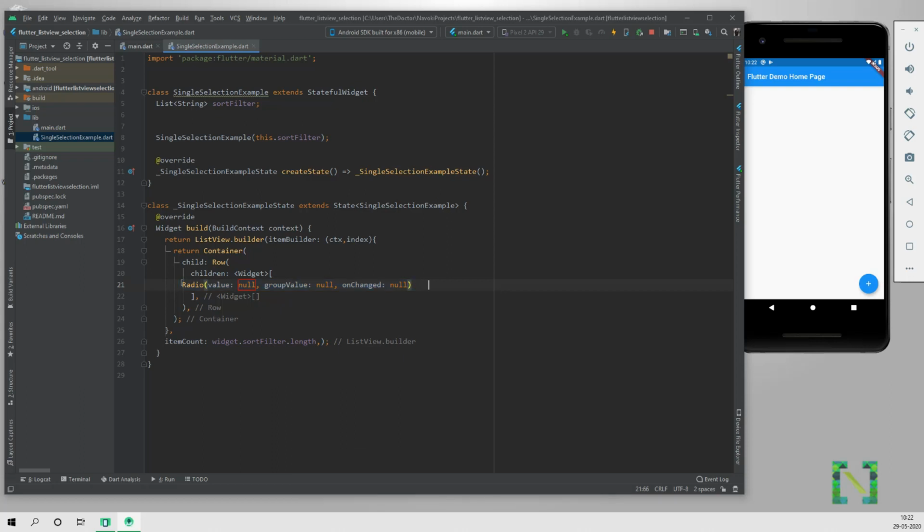Remember, I told you earlier that in single selection there is only a single parameter which is shareable for everyone. This group value is that shareable value. If value and group value are the same for any widget, then the radio will be selected. If value and group value don't match, or if the group value is null, then the radio will be unselected. So for the unique value of radio, we will extract each value from the list and set it as a string unique value in the radio.